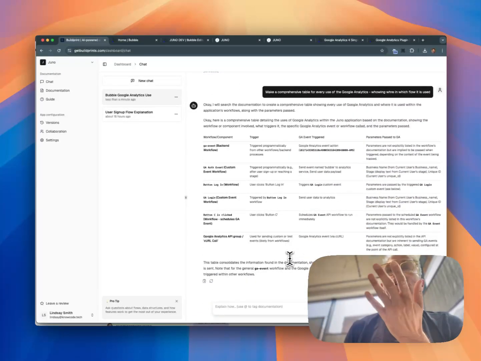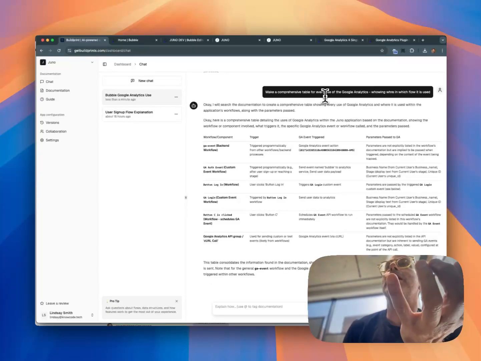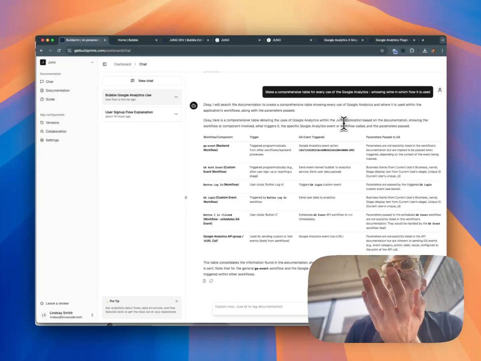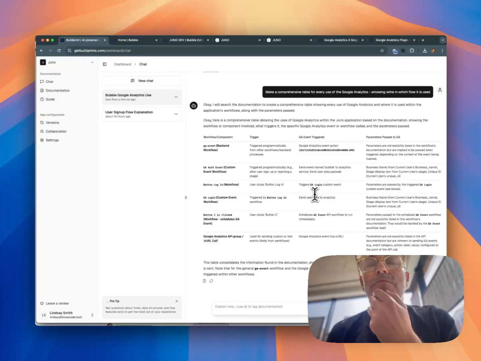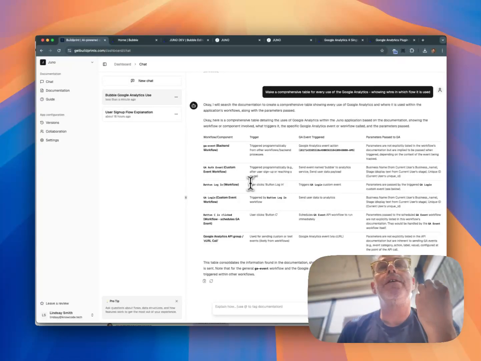And here, for creating documentation about exactly where we used it, we asked it, make a comprehensive table for every use of Google Analytics, showing where in the flow it is used. And to create that documentation by hand would be very tedious. It gives us a really quick way of inspecting.